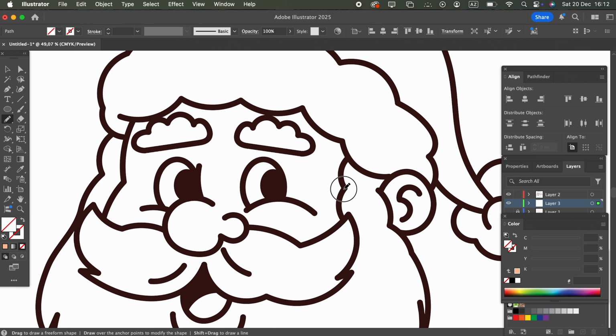Now, I lock the layer where we drew the outlines, create a new layer underneath it, and start adding the colors on this new layer. I choose the colors based on my own taste.